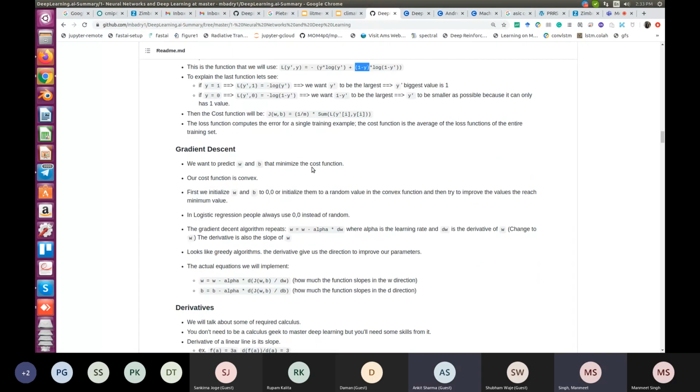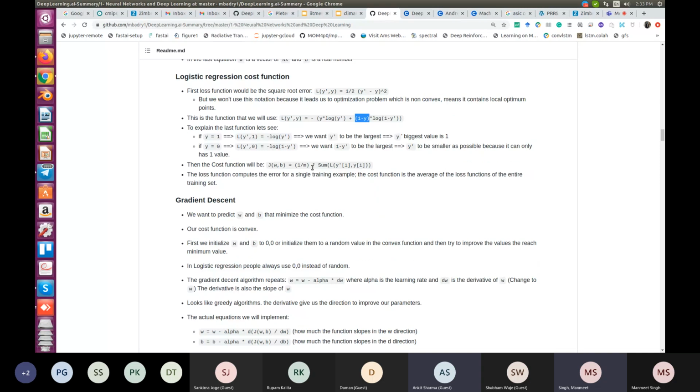Now, the way you would compute the cost function for all the samples is you sum over this number for all the samples and divide by m, where m is your number of samples. So the loss function computes the error for a single training example, and the cost function is the average of the loss functions over the entire training set.